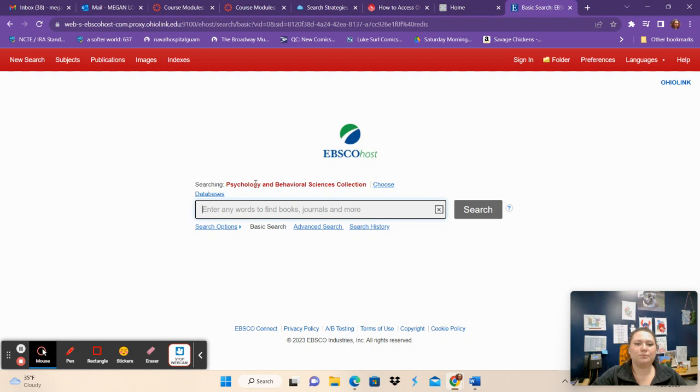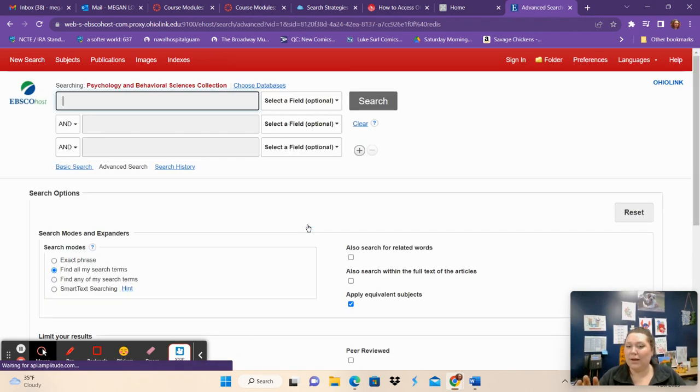Okay. So once you're at any database, most of them will look about the same. Some will look slightly different. EBSCOhost, if it's an EBSCOhost brand, it all looks the same. I clicked on advanced search and it pulls down the Boolean search. All Boolean is you're using keywords to get the best possible resources. Think of it like math for researching.